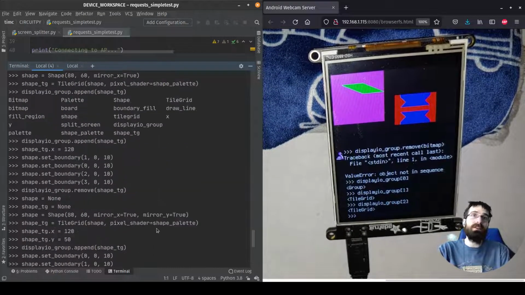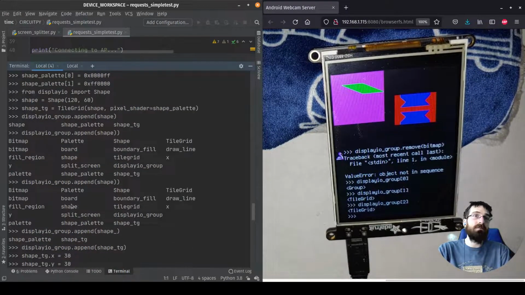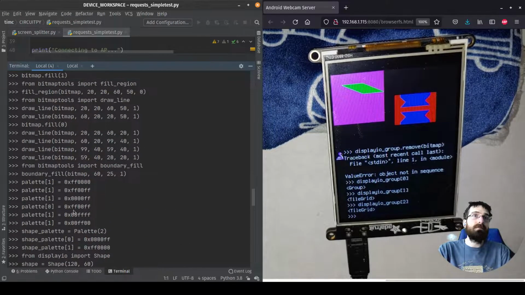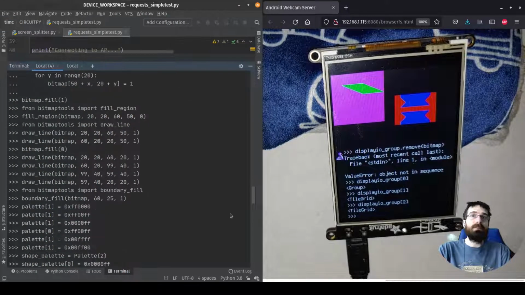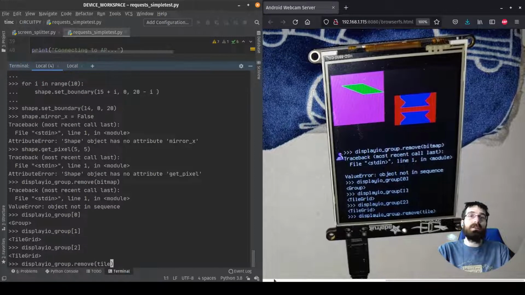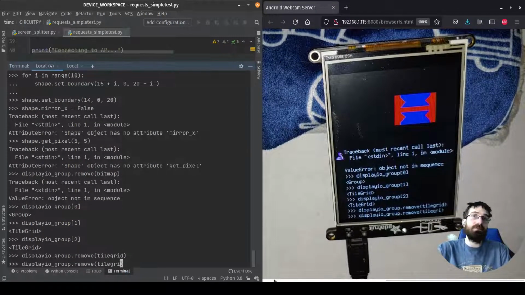I don't know if we called it bitmap TG, or did I just call it tile grid, I think? Tile grid. So this is what we really want. displayio group, remove, tile grid. There, it's gone. Let's remove the shape too. Nah, you know what, let's leave the shape. Shape's kind of cool. Let's make a label.